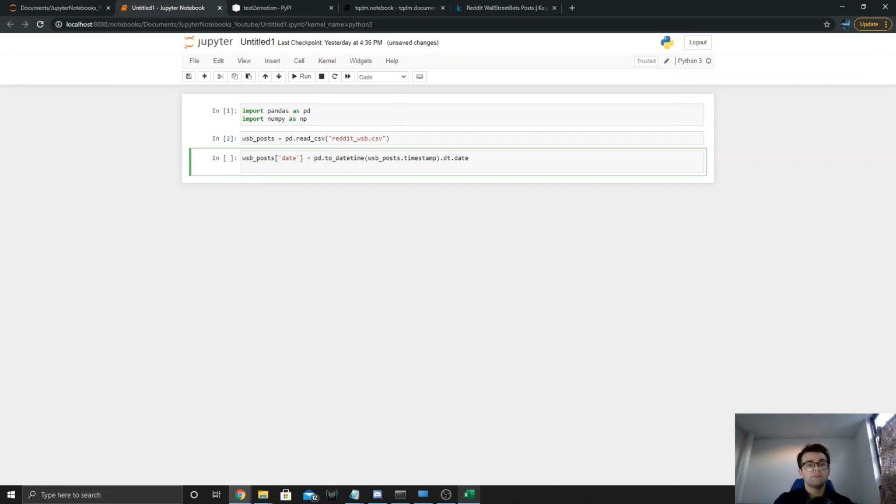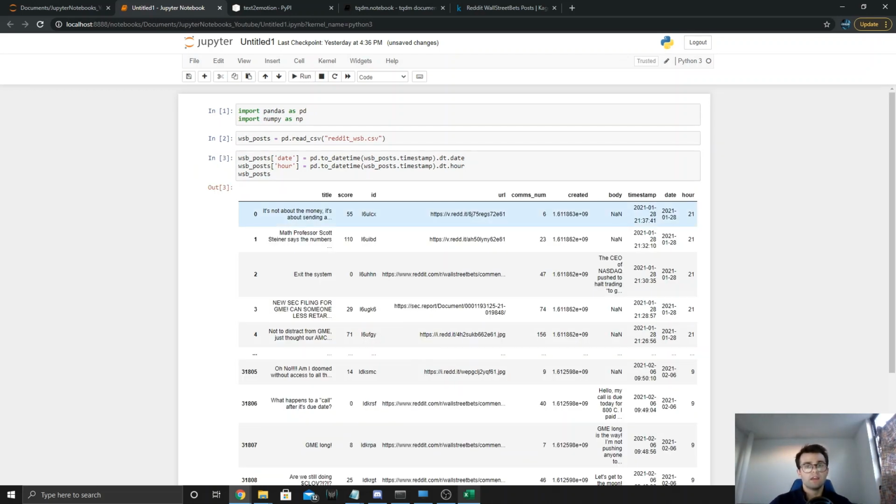The next thing would be to do the same thing but extracting the hour. So we're going to do that with WSB_posts hour, which is our new column labeled hour. Then pd.to_datetime, same thing, extracting the datetime object from this same column, and then .dt.hour. So what we're doing here is extracting the hour from those datetime objects. Now we're just going to print this out to see what it looks like. Okay, so now we can see we've extracted it, and it has the timestamp as well as the date extracted from here along with the hour. That's exactly what we want, and we have this new data to work with.